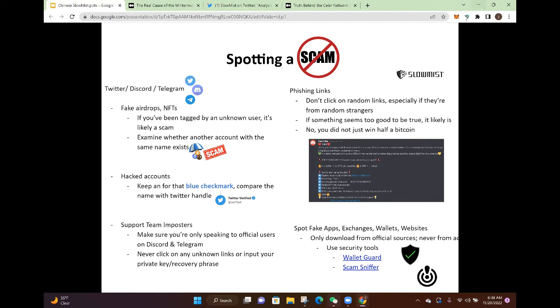Wallet Guard is an extension. Essentially, what happens is, I have it here actually. If I go to a new site or a fake site, it will tell me, hey, this site has been flagged, or this is a brand new site. Whereas if you're going to Uniswap, which has been around for a long time, scammers will probably use something like uniswaps.com or Uniswap XYZ, and it'll alert you, hey, are you sure you want to go here? This is a scam.